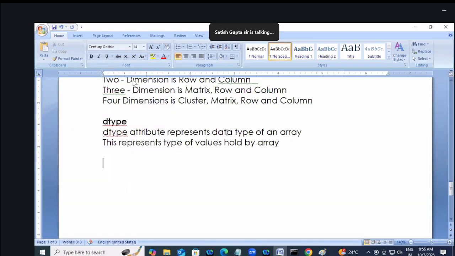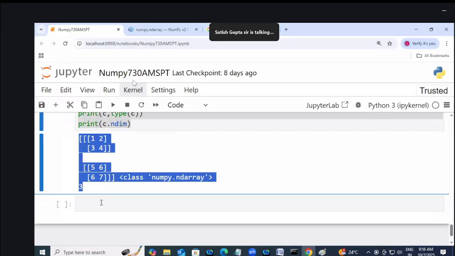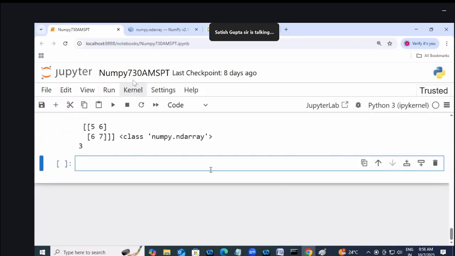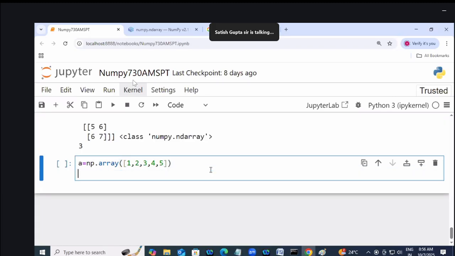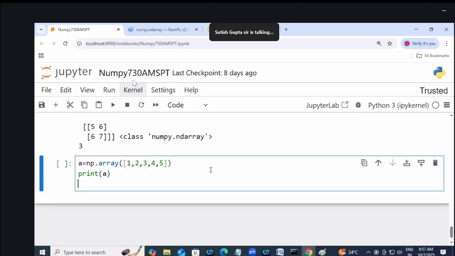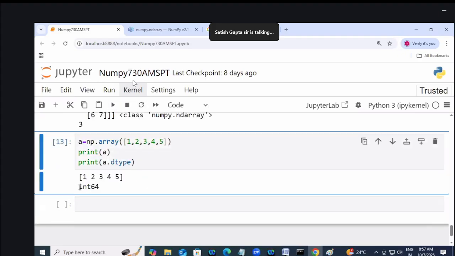So the dtype attribute represents the data type of an array. This represents the type of values held by the array. But whenever you are creating an array, are you defining the type? See here, I am creating an array: array 1, 2, 3, 4, 5. Tell me, the array is having which type of elements? Integer. Print a dot dtype. What is the data type?